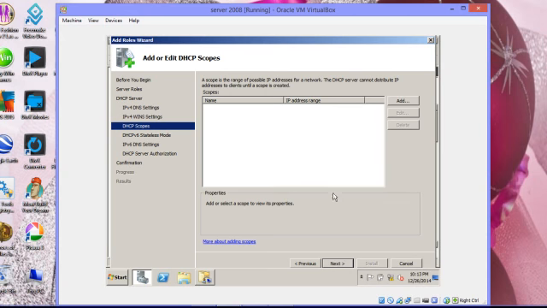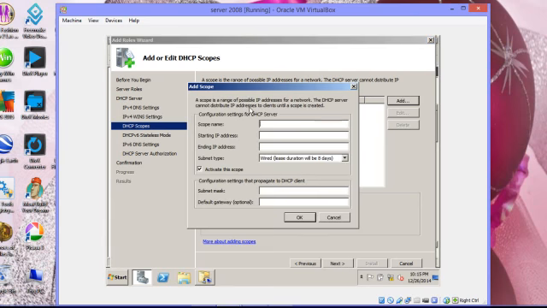Okay, now we're going to set up our scope. This is the range of IP addresses that your server will be passing on to our client computers. So you want to click on Add, give your scope a name, you name it whatever you want. I'm just gonna name it general.